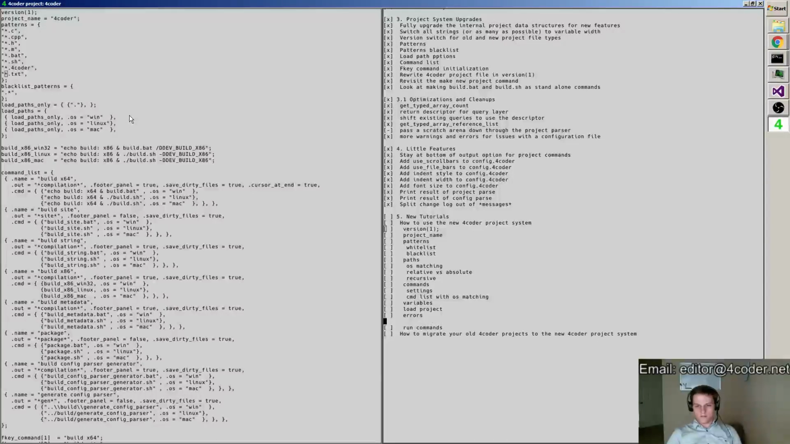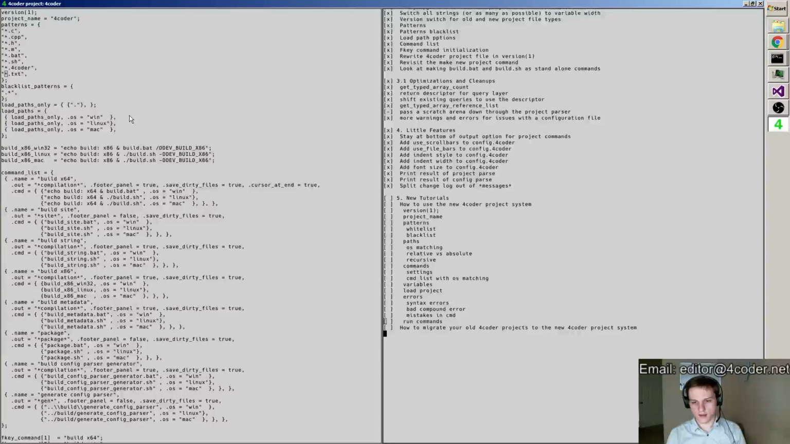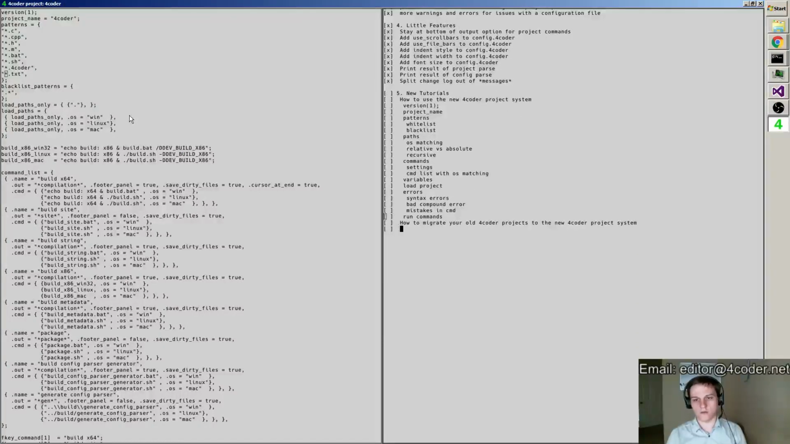So I do want to come up with some of the errors I want to demonstrate. So syntax errors, I want to show what it looks like when you get one of those. I want to show what it looks like when you have a bad compound error, and then mistakes in command in particular, and then how you run commands. Now, how do we migrate old projects over?